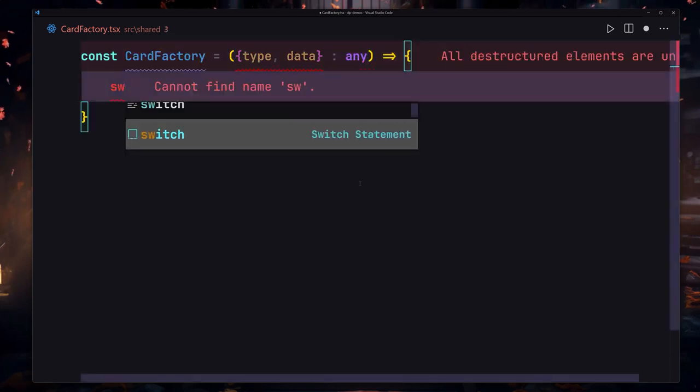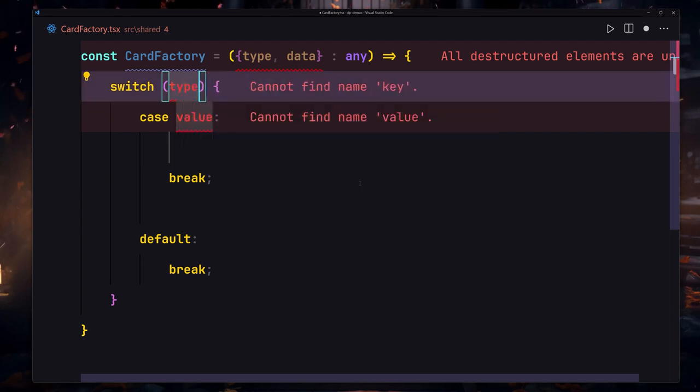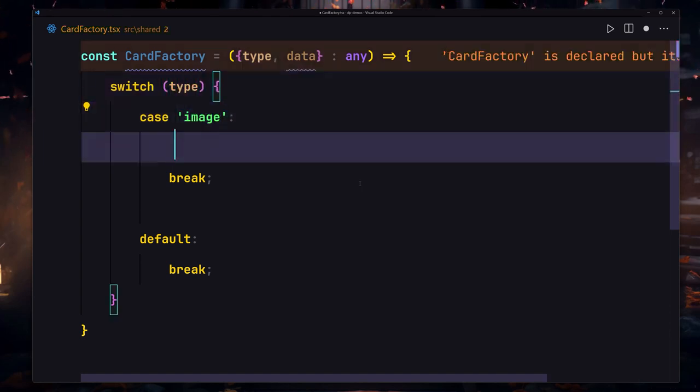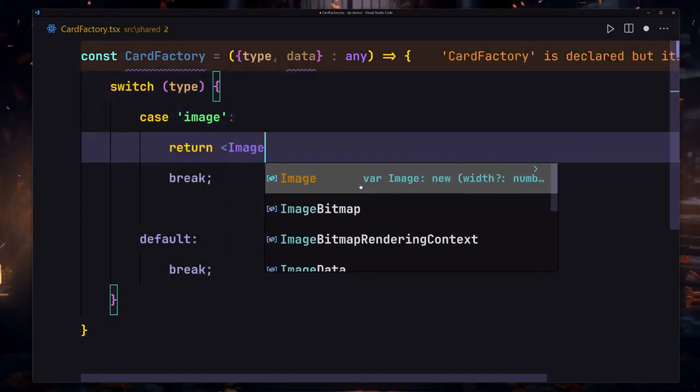And now let's just create our component. So first of all we are going to be using our switch and cases. So for the switch we are going to be providing the type, and if the type is set to image, in that situation we are going to be returning our image card.